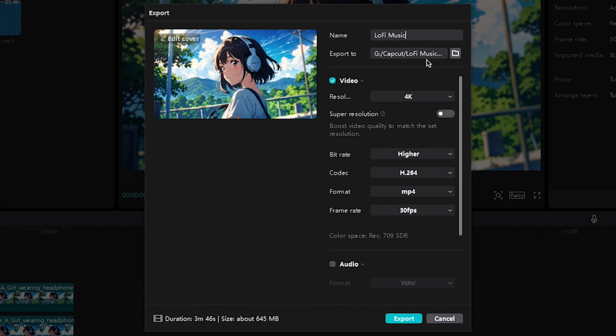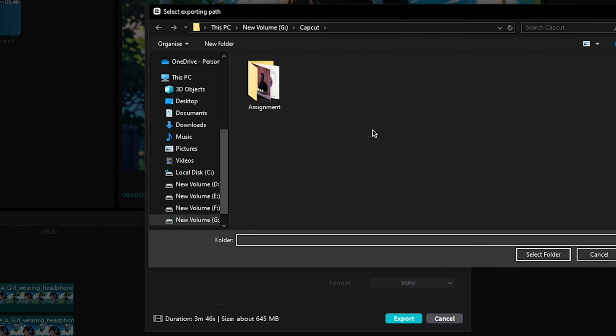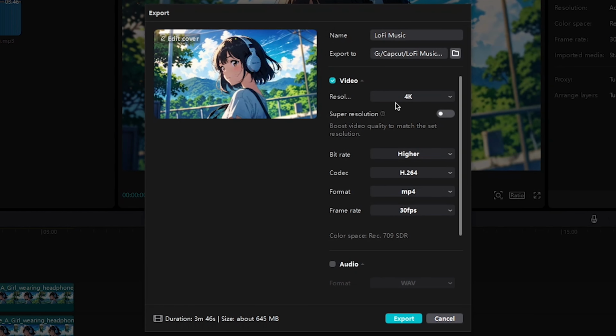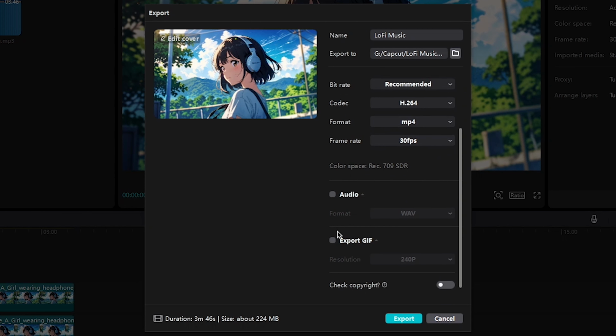So I am naming it LoFi music, and select your path for saving it. I am saving it in the CapCut folder, then select the resolution of your video. I would recommend 4K for YouTube upload and keep these things the same. But the 4K resolution size will be big. You can see here that the size is 640 MB, and that's why I am selecting the 1080p option, and now it decreases and the size is 279 MB. To decrease it more, you can also change the bitrate from higher to recommended, and you can see now 224 MB, and I think it's good enough.